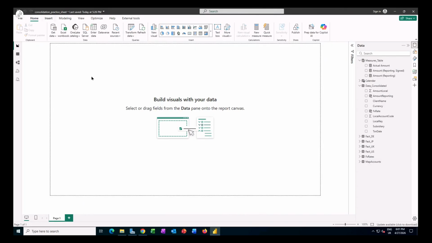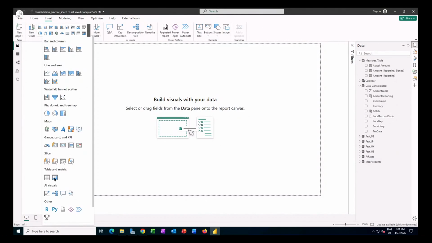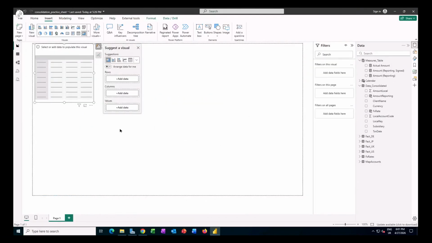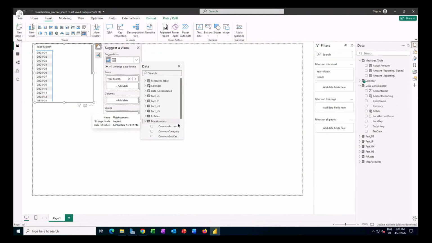And now with our tables and just those 3 measures in place, we can create our first visual. So let's go to the Insert tab, then open that visual gallery, and then select Matrix. Now in my rows, I'm going to select year month from my calendar table. Then for my columns, I'm going to select that common category field from my map accounts table.